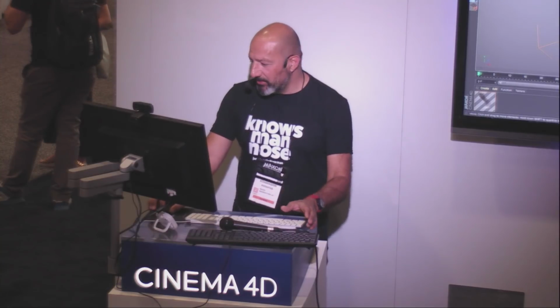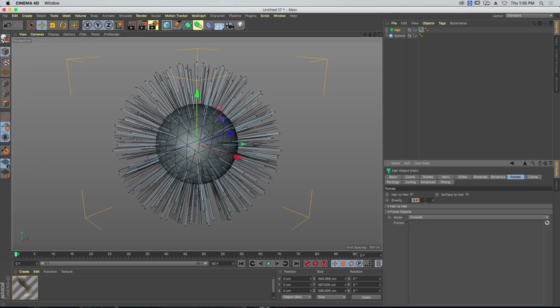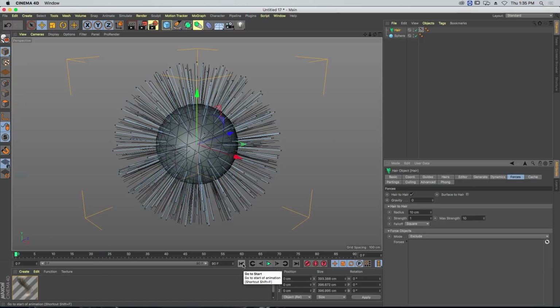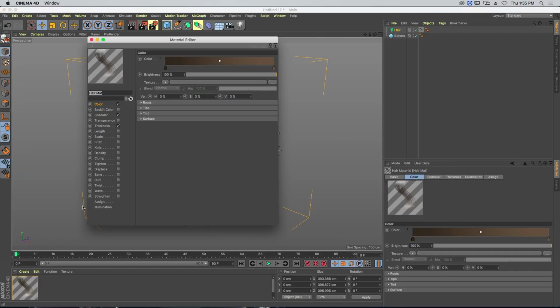I don't have hair, so this is a bit triggering for me. I'm going to set my gravity to 0. One thing I'm going to do, which doesn't do anything, but I like to do it anyhow, is in the forces, I'm going to set hair to hair and just make this 10. Good. So I'll press play. If I press play now, nothing happens, which is the best case scenario for me. Nothing happens, we're fine. But I'm going to use the hair material.